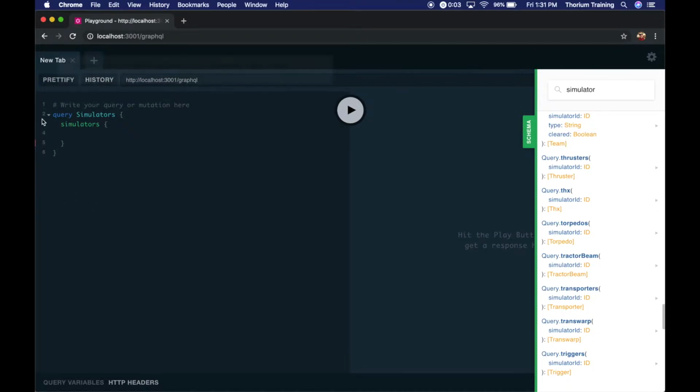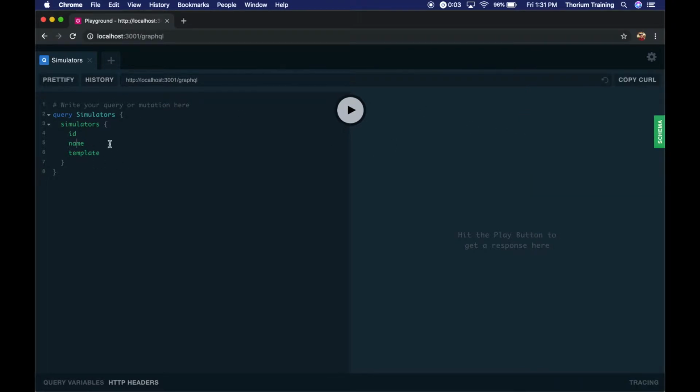I'm just going to choose the simulator query, and then I will get the ID and name and template of any simulator. So I can run this, and we'll see that there's a single simulator. Its name is Voyager, and it is a template simulator, which means it's not currently in a flight.